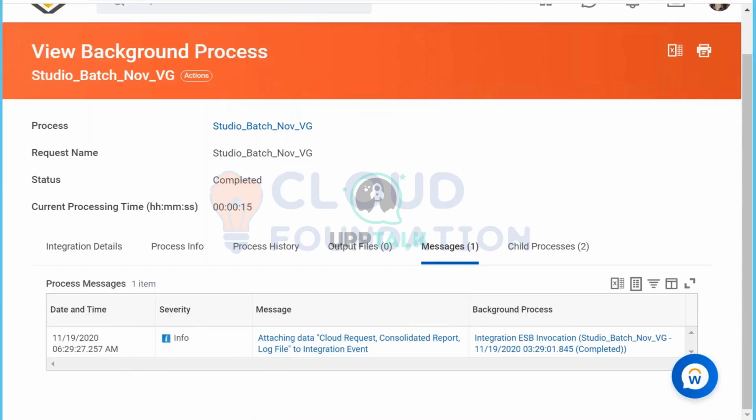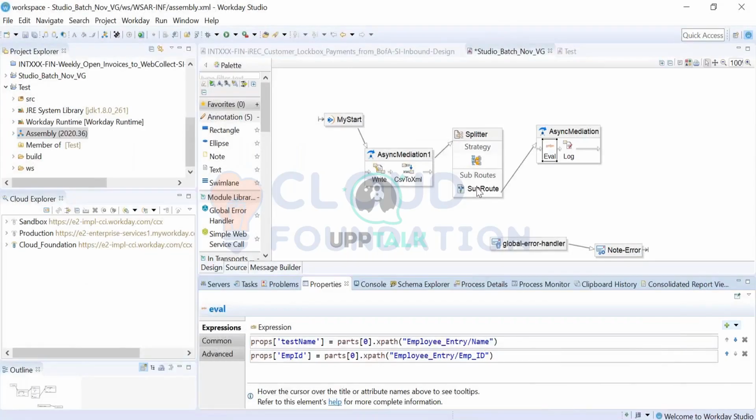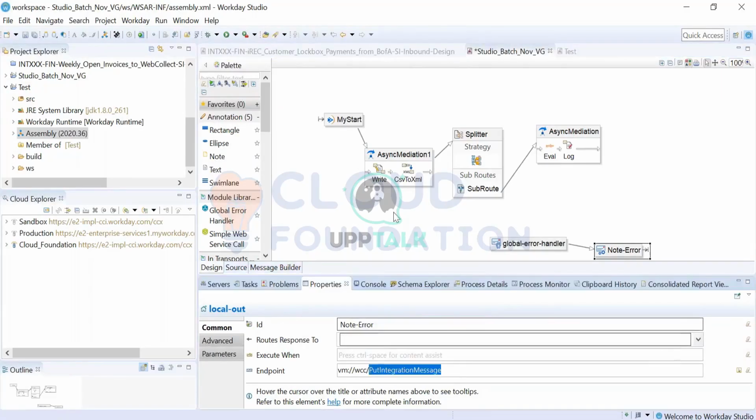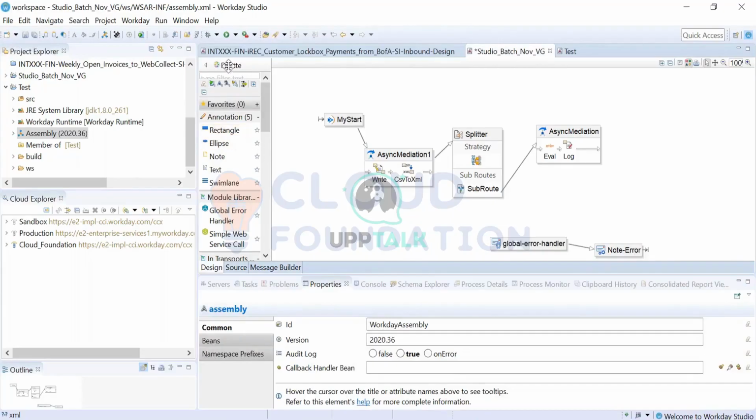Okay, so I have put a global error handler, and this is also a PIM. This particular component is called put integration message, or in short we call it PIM. What it does is it provides a message to the integration event. That's it. Nothing else is its work. It will do it. So we can either search for it.